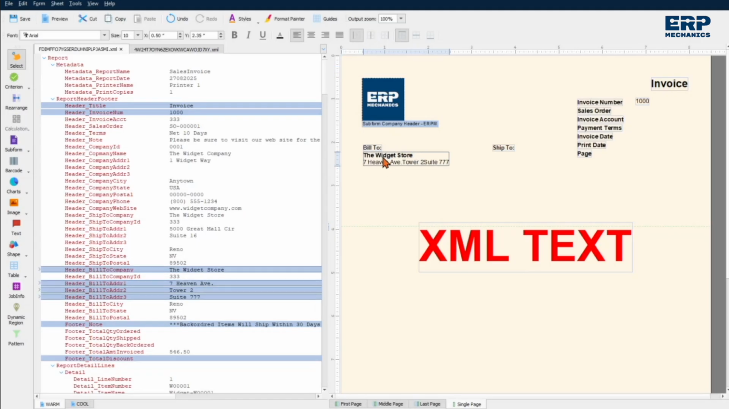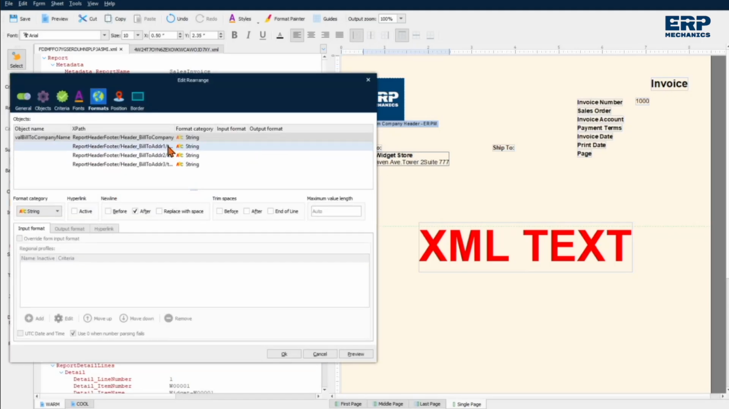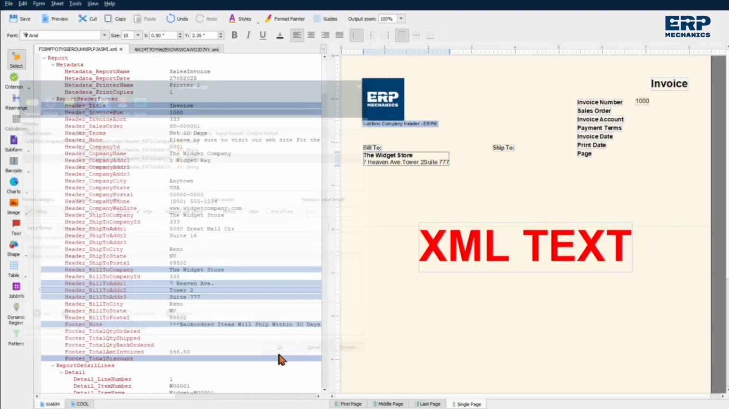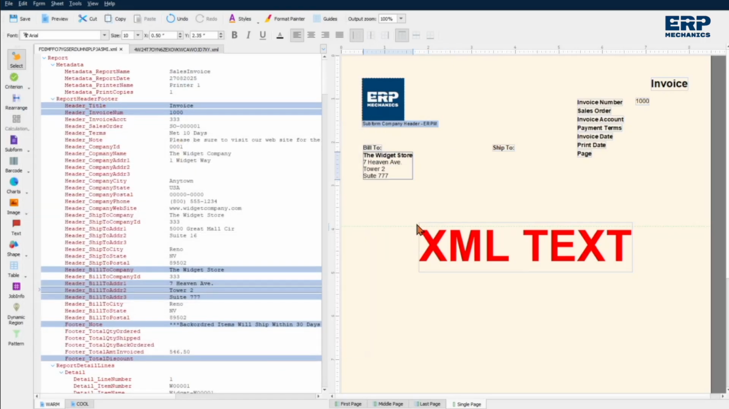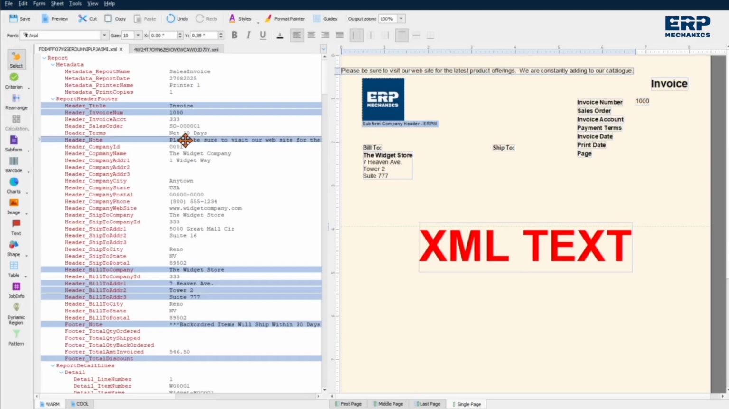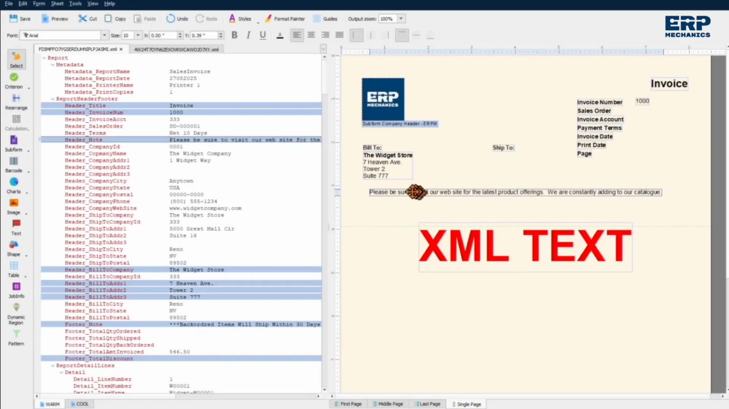After I open the field, I always make sure they're in the proper sequence. I can see bill to address 1, 2, and 3. And now I'm just going to add a line feed after my address lines. Next, we'll rearrange the header note by clicking on the XML text, then dropping it beneath our bill to address.